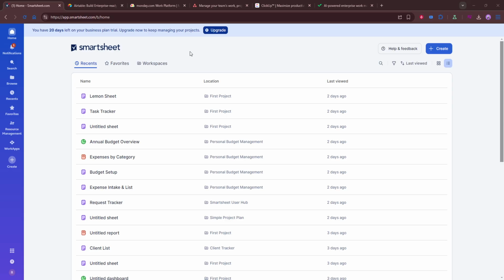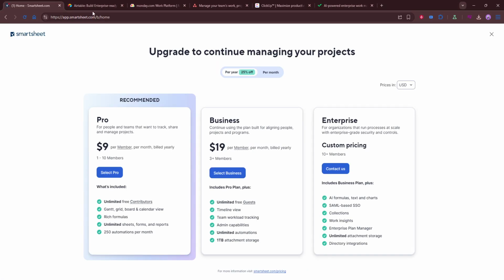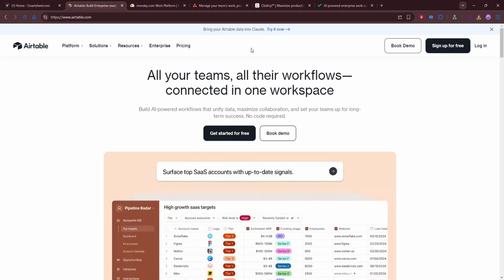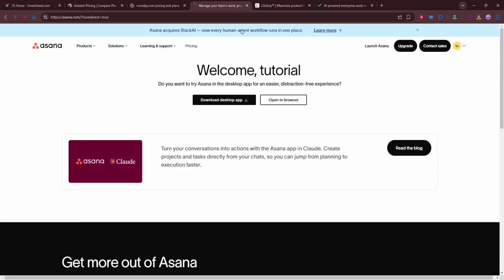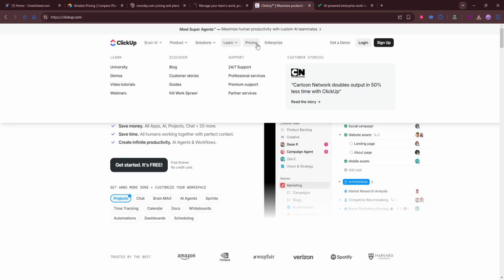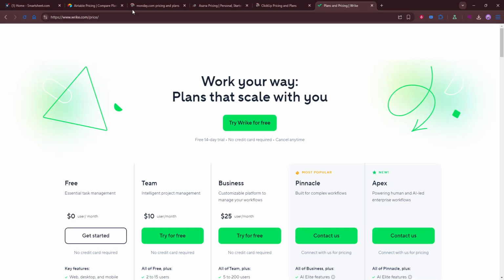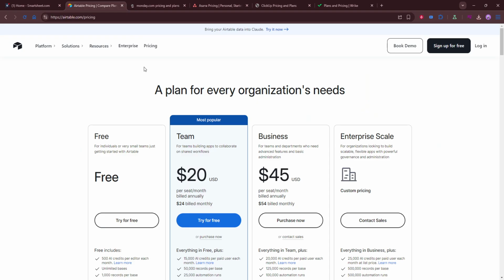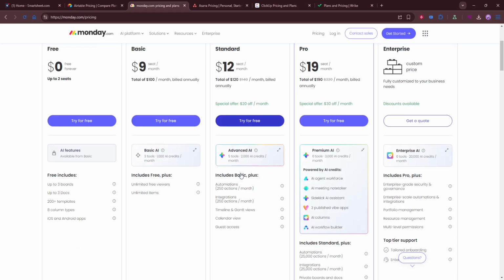Once you know what you're looking for, begin comparing some of the most popular alternatives. A good place to start is with platforms like Airtable, Monday.com, Asana, ClickUp, Wrike, and Microsoft Project. Each of these tools has a different style and strength. Some are more flexible and visual, while others are better for structured project planning or larger teams. The goal here is not to find the most popular option, but the one that fits your working style best.